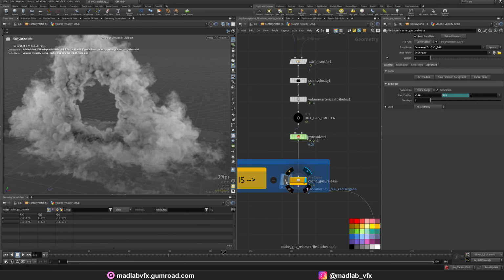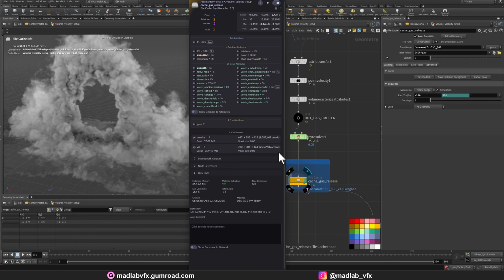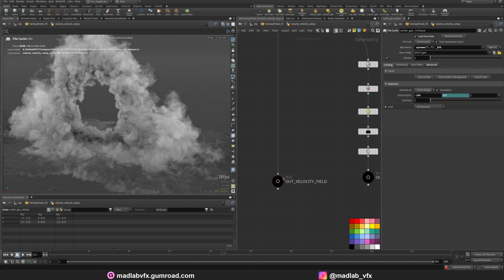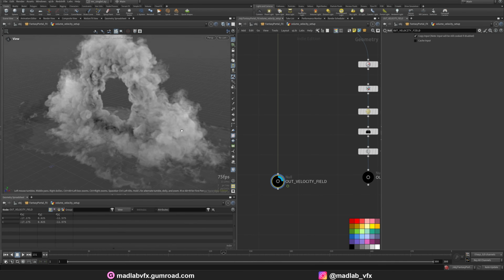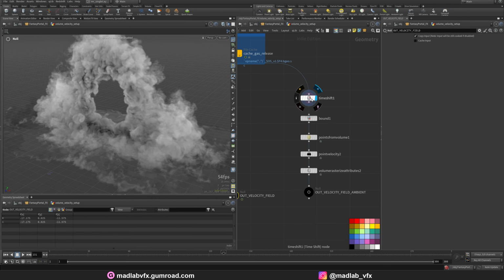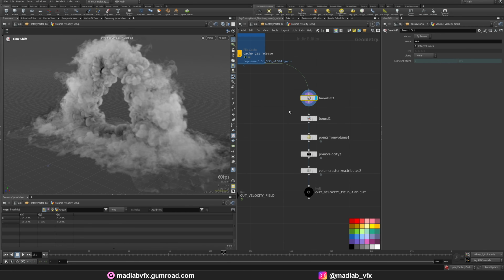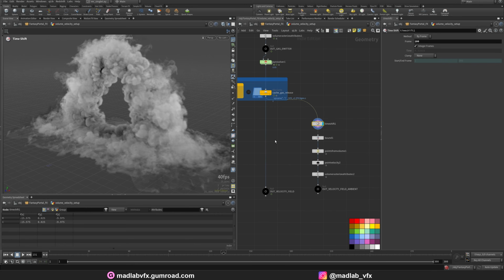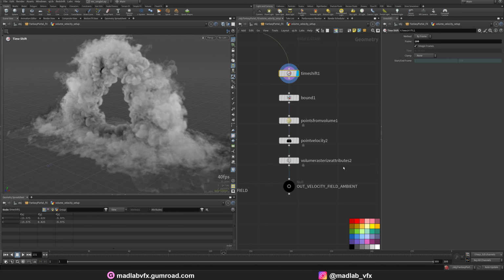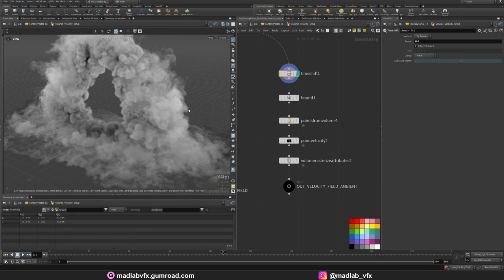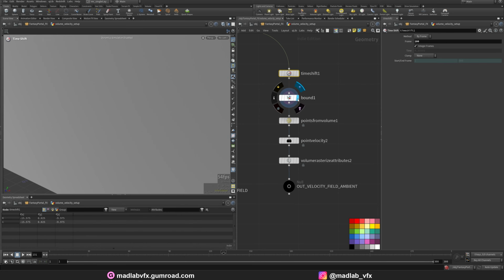We are interested here just in this velocity. In this velocity field here, we are not using the density to emit any particles, just use the velocity of the smoke to drive the particles in the particle simulation. That's the velocity field. Here, we are going to use a bounding box, create a velocity field ambient, just to make the particles move in the noise a little bit after escaping from the velocity field of the smoke.